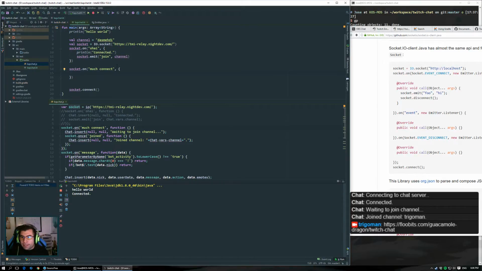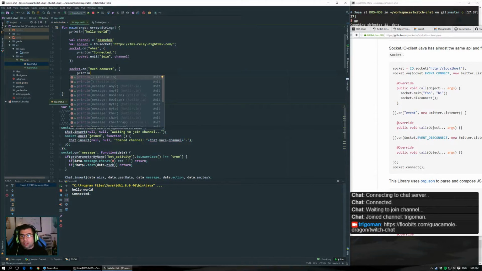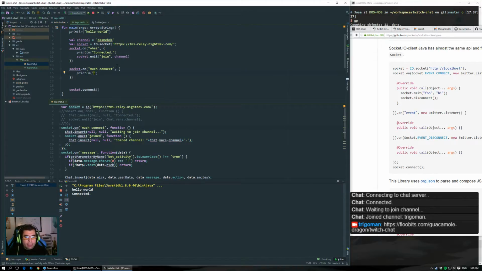Okay, so next thing is connect. Just again, let's just print the same thing. Eventually it'll be a logger, right? Like we want to log this out because that's what we do in EE land and enterprise.